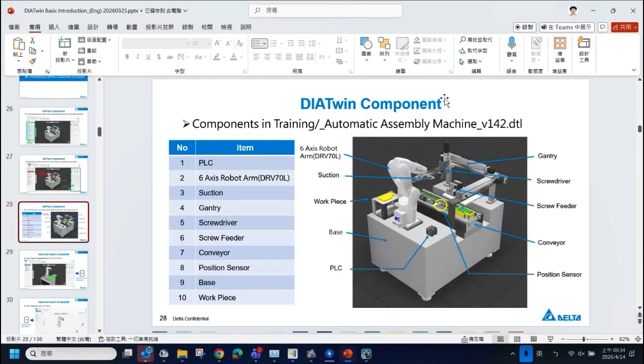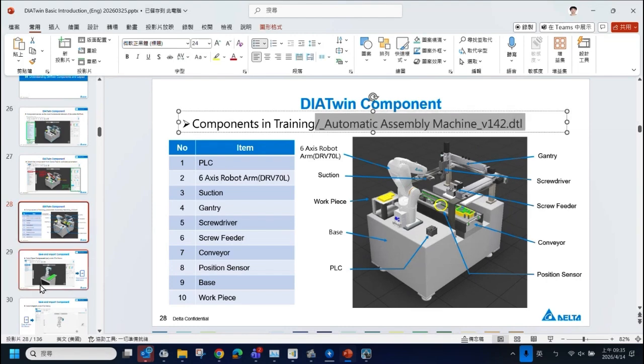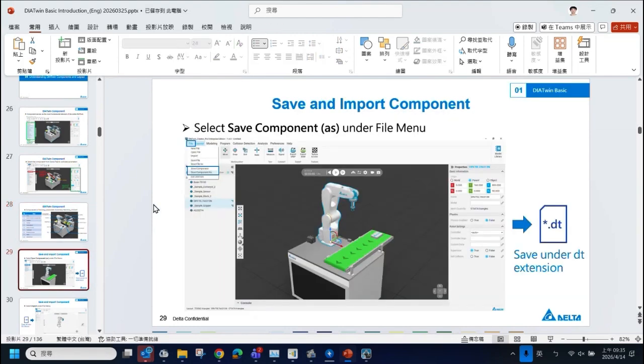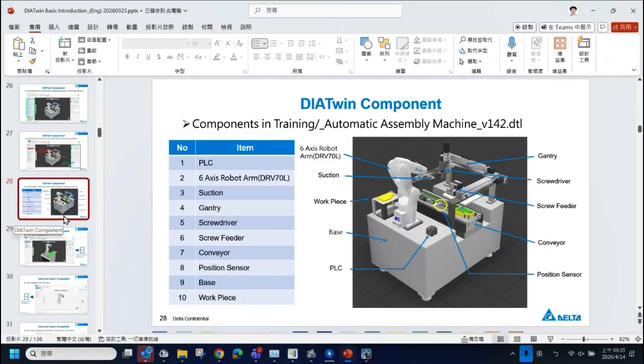Okay, maybe here we got the example. Here's the automated assembly machine. Okay, and we can save it. Let me check about it. Oh, that's all right. Like for this one is also another example. So here's another component. We just place it in the layout.